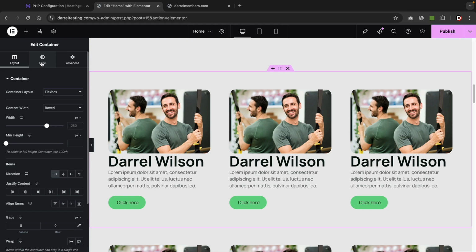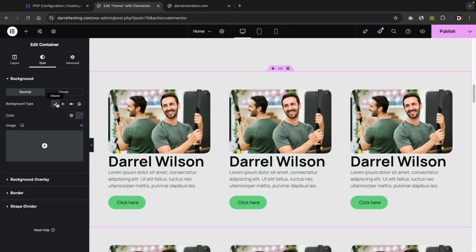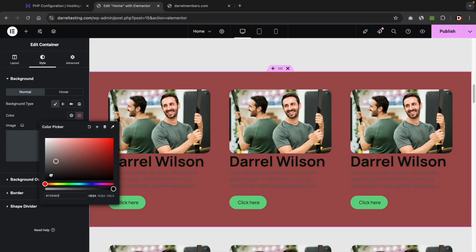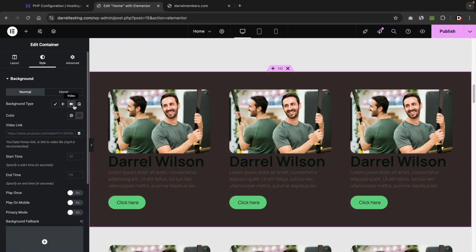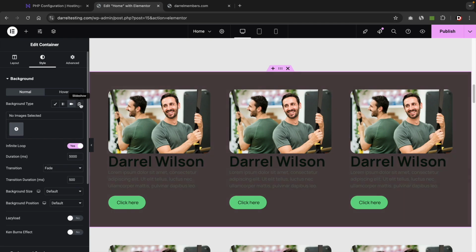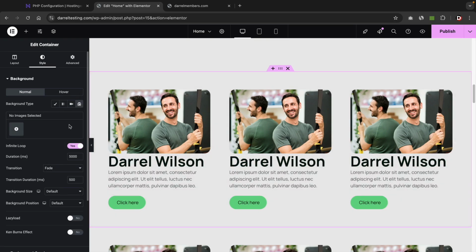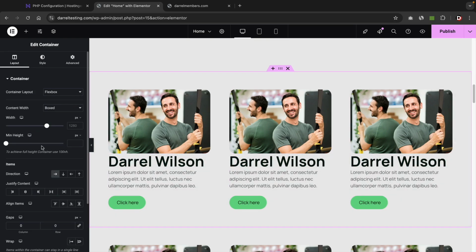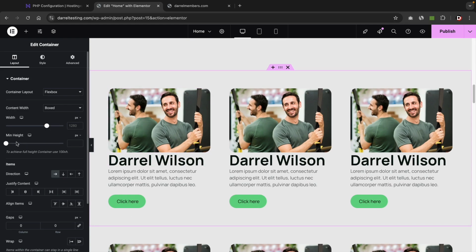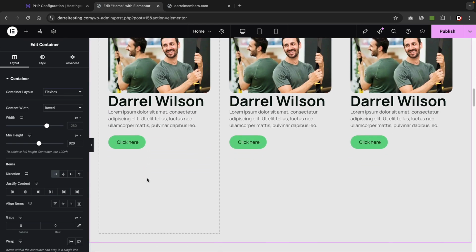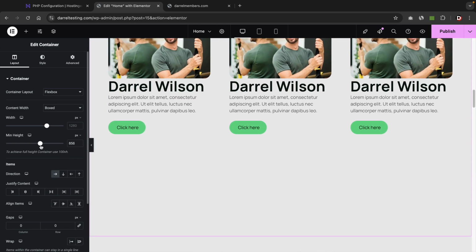So what we can do is under style, under background type, we can go ahead and change the color, right? Or we can add a gradient, or you can add a background video by inserting a YouTube video, or you can put a slideshow with a bunch of images that constantly slide in the background. You can also go ahead and change this. So let's say, for example, you want this a little longer. Here under minimum height, you can go ahead and increase this, and you'll see that it actually gets longer and longer as you increase it.